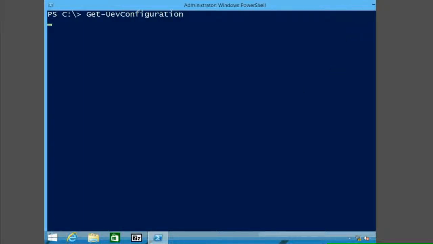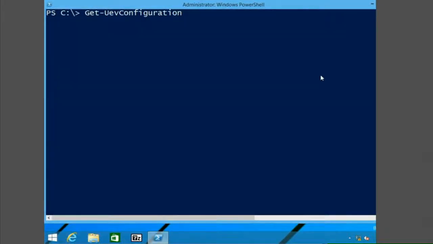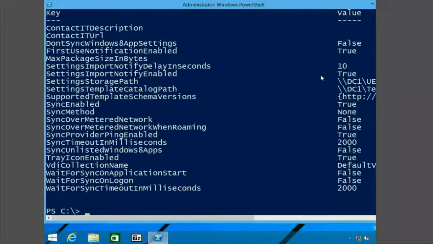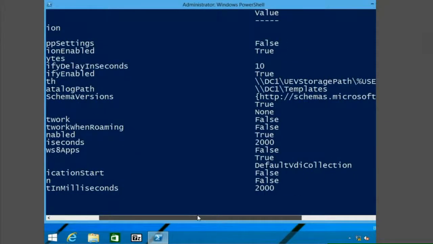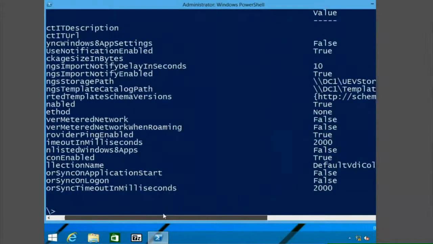And wait for it. Wait for it. I'm sure it's coming. Oh, there it is. And of course, my settings storage path, my template path, all of that is properly there. That's exactly what I wanted.